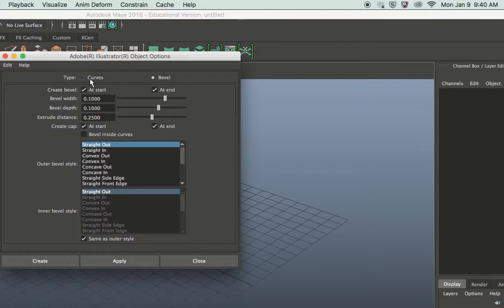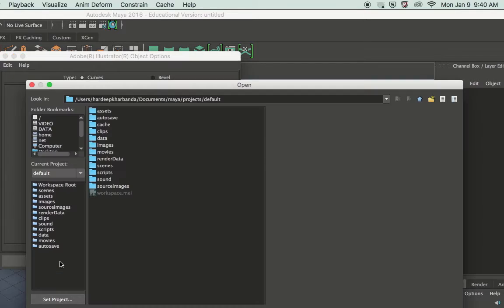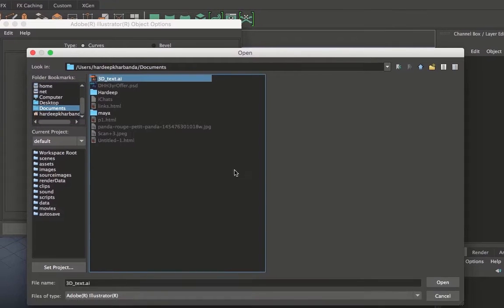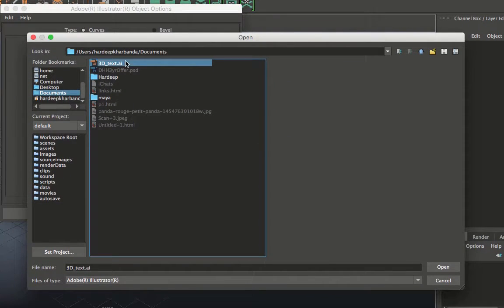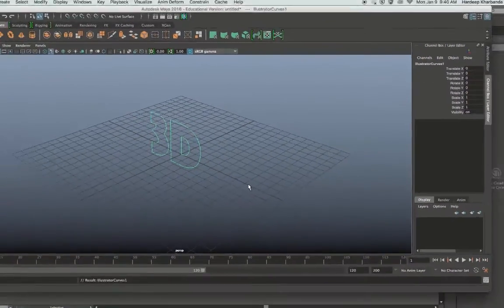One is to bring just the flat curves in, and second is to bevel the curves to make them a solid object. I'm not going to use this bevel right now because there's a better way in Maya now. So I'm going to bring in just the curves from Illustrator. So we choose curves. And then you go to create. It's going to ask you to choose the Illustrator file. So I choose the file that I've just prepared in Illustrator and bring it in. And here it is.